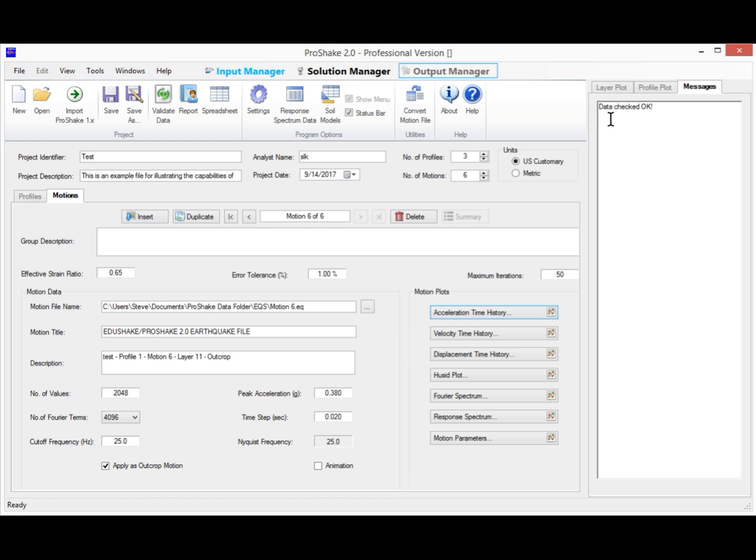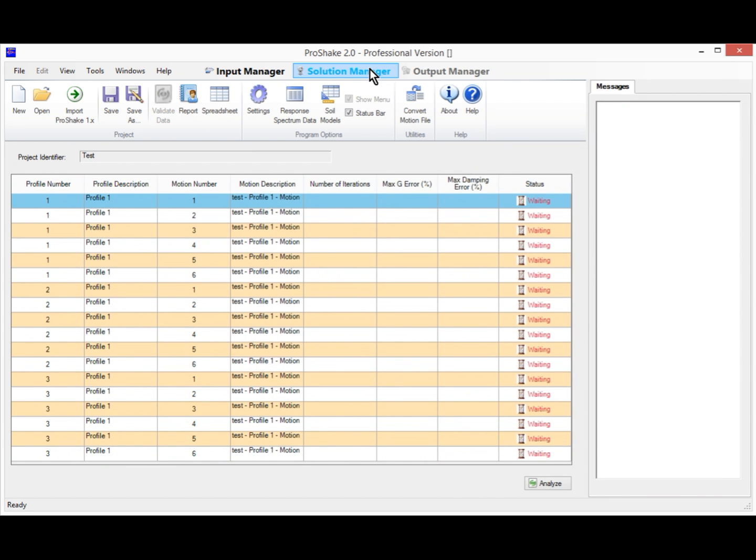Once our data has been validated, we are ready to run the program. We'll start that process by going to the Solution Manager. The Solution Manager will contain a table of all of the analyses that are to be run, all of the profiles, and all of the input motions. Click the Analyze button in the lower right corner to begin the analyses.